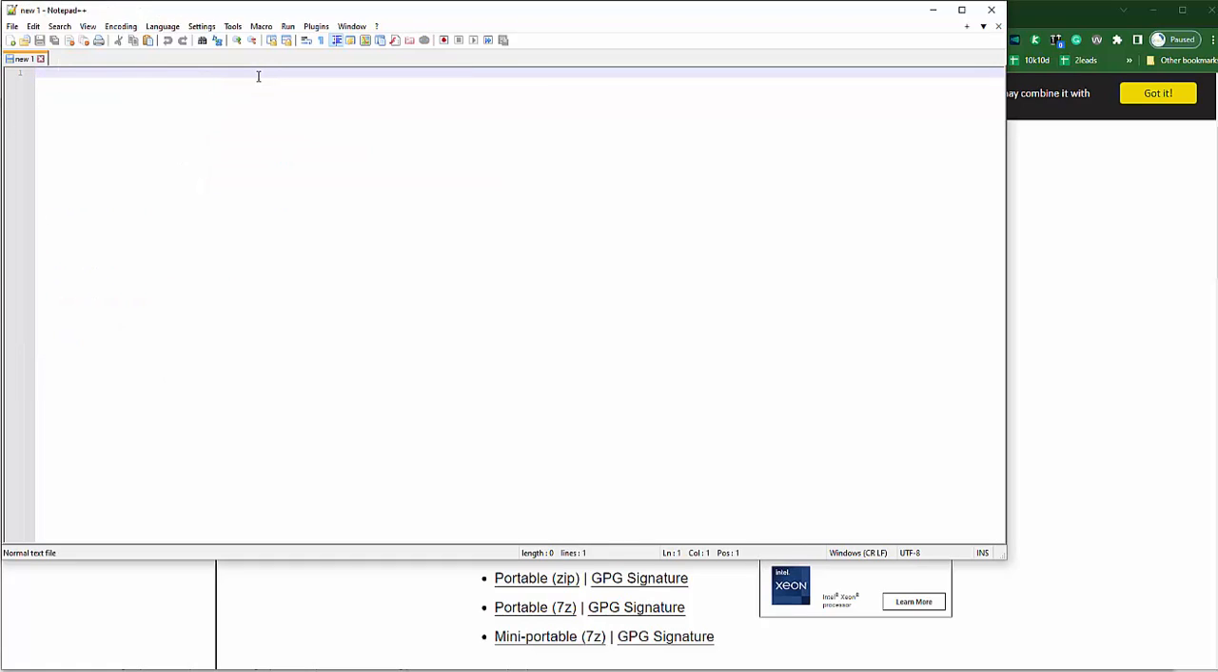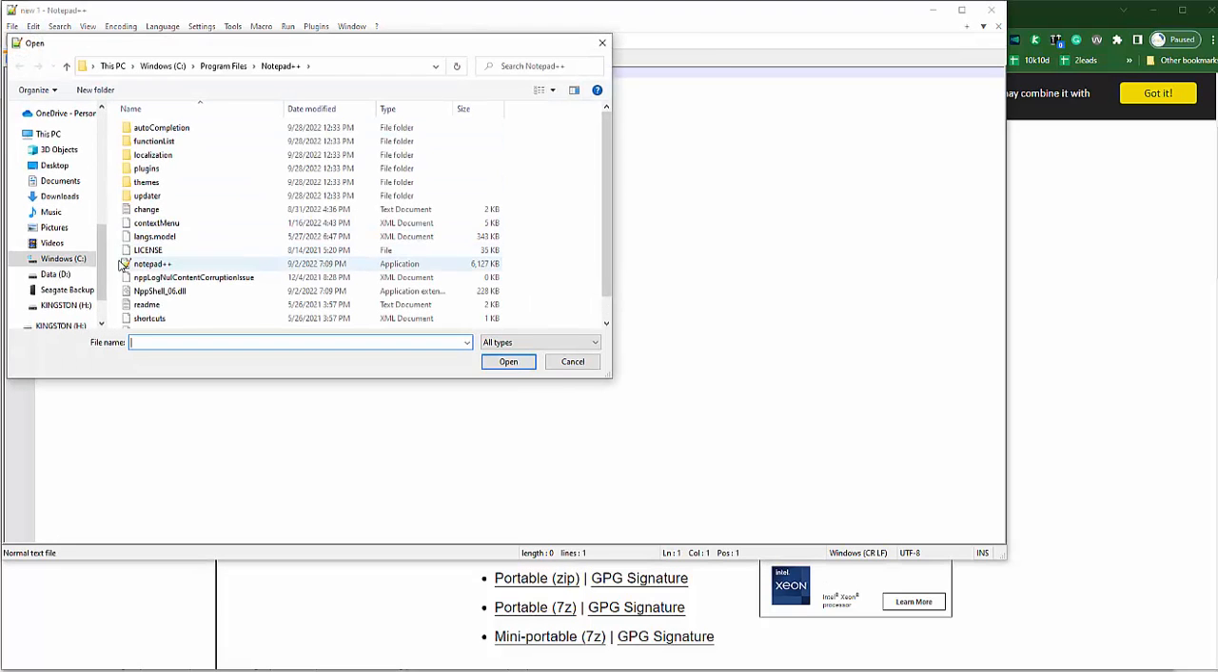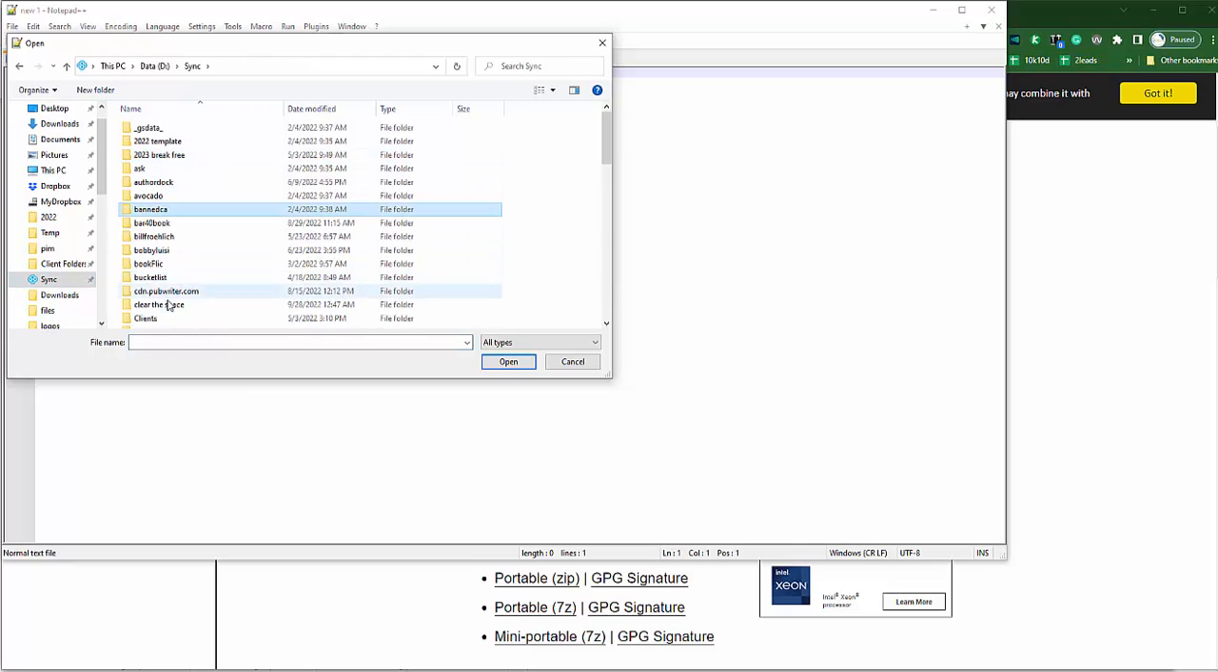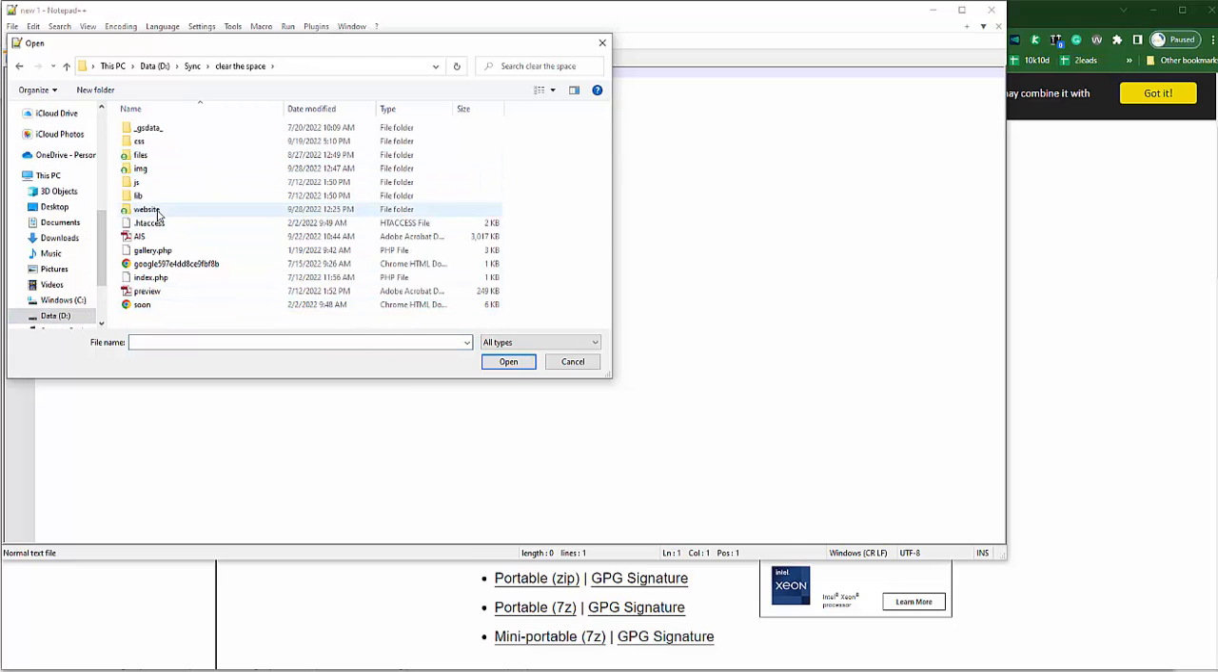So what we're going to do is open up the folder with all of your website files. I'm going to click on open, and this assumes you've installed Sync, so I'll have a different tutorial to walk you through that. But you do need to install Sync and make sure that you have access to your website folder. I'm going to click open.